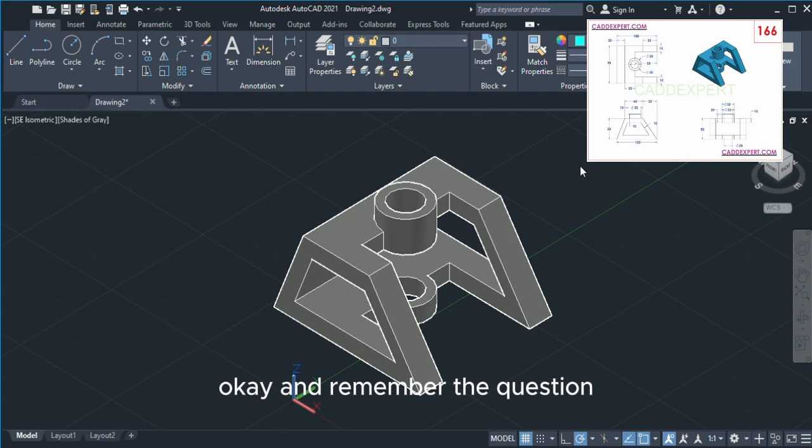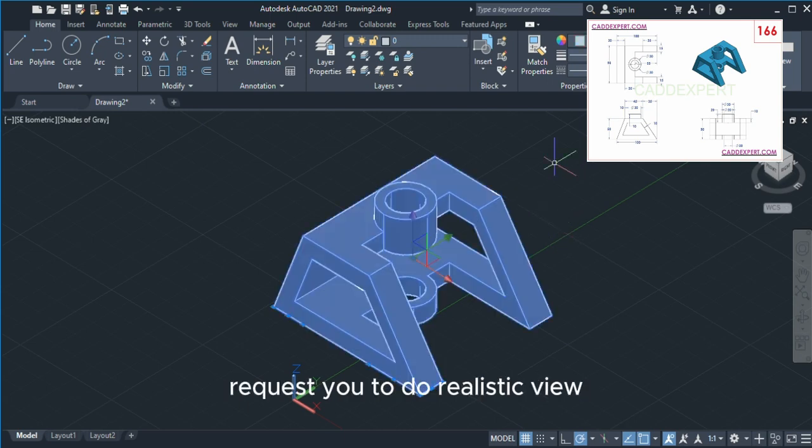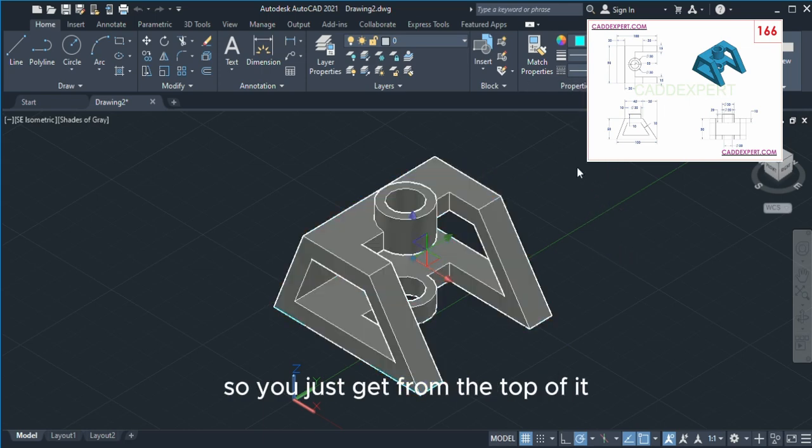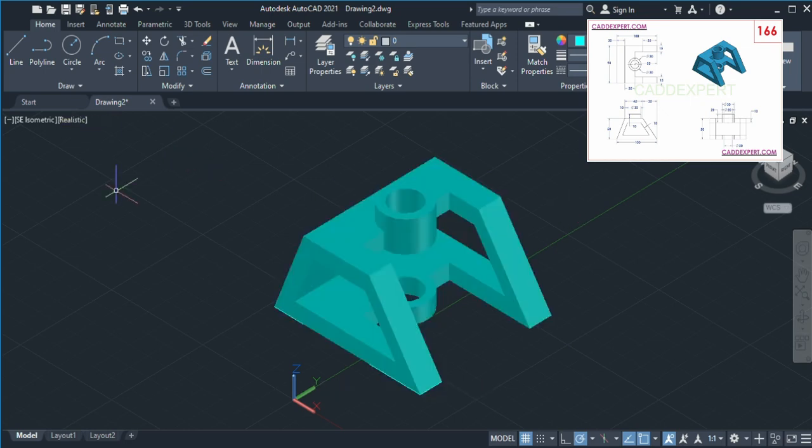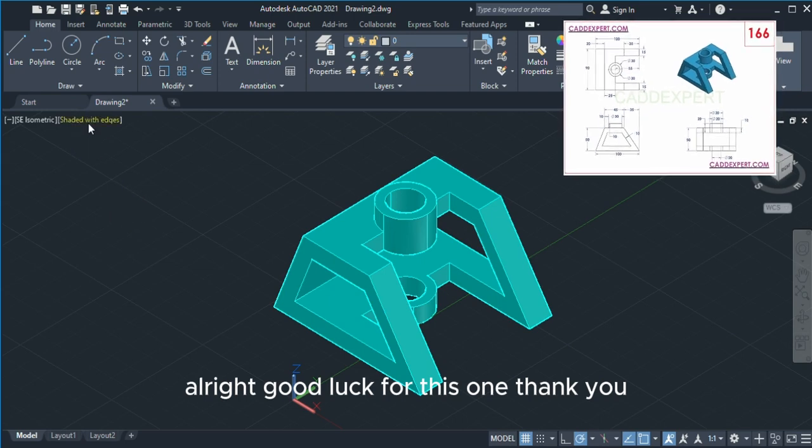And remember, the question requests you to do a realistic view. Isometric realistic. So you just click from the top of it, realistic and isometric. Alright, good luck for this one.